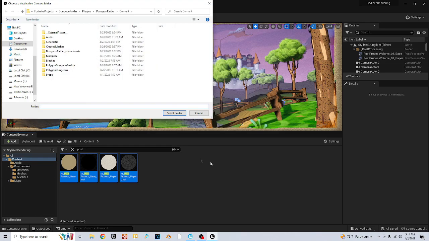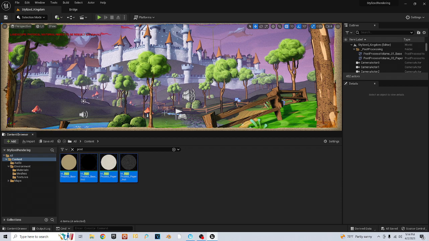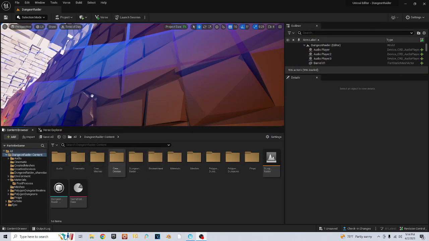Anyway, I'm going to go ahead and export those into documents, Fortnite projects. I'm just going to put them into a project that I've been playing around with. Just go into that project, into plugins, project name, and then just select the content folder and click select folder. And that way it's all done. You can just close this project. You can probably delete it if you want.